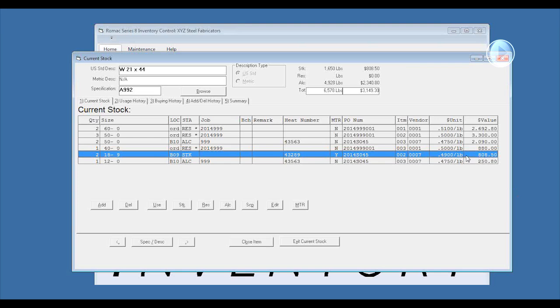Reserved. Although we have some reserved items in this section, they don't show up as weight or dollars because they're still on order. So anything that's still on order doesn't show up in your totals here. And then the allocated items.